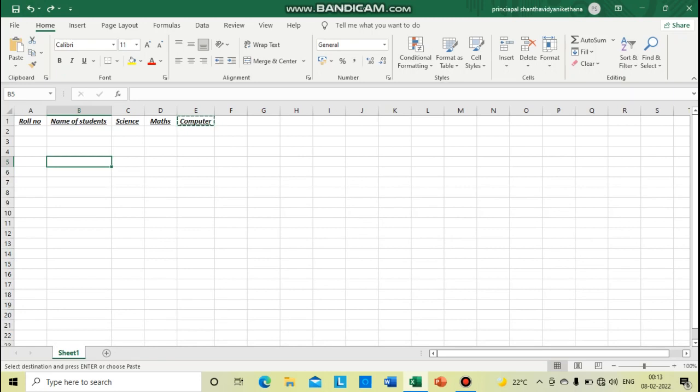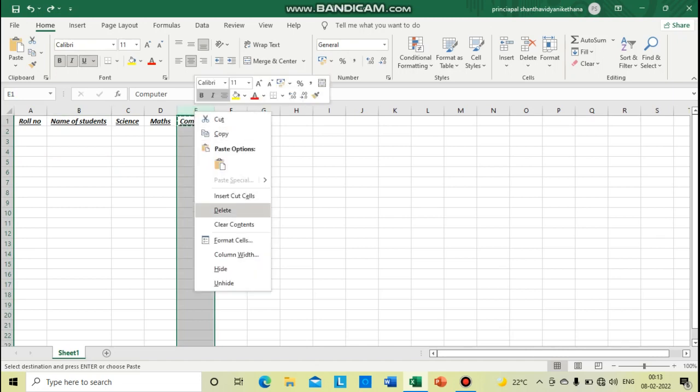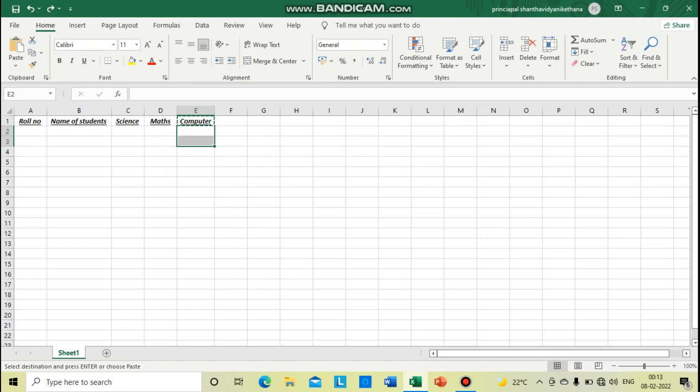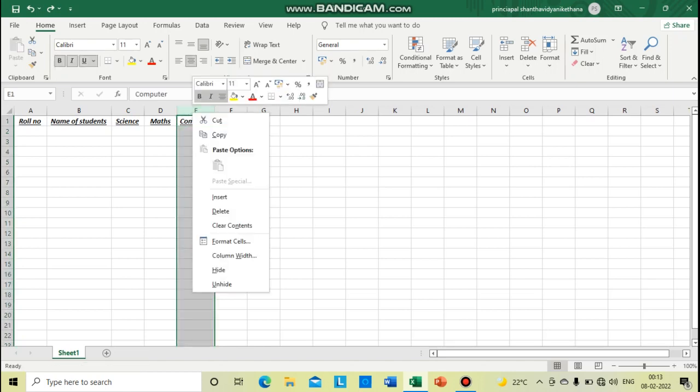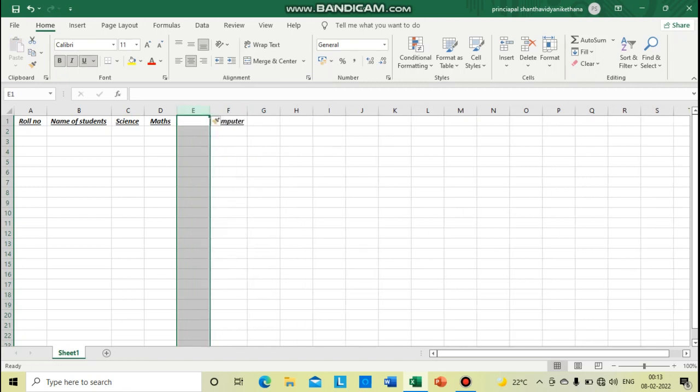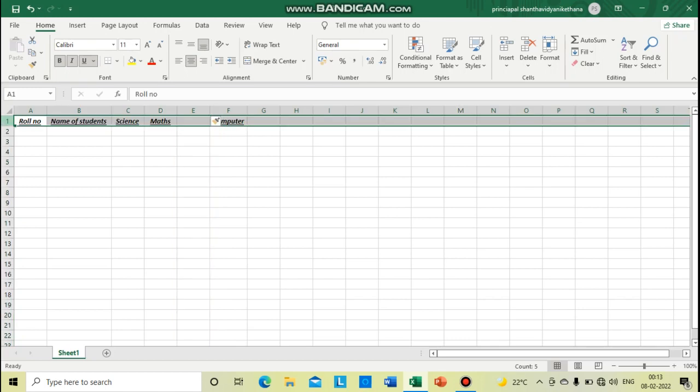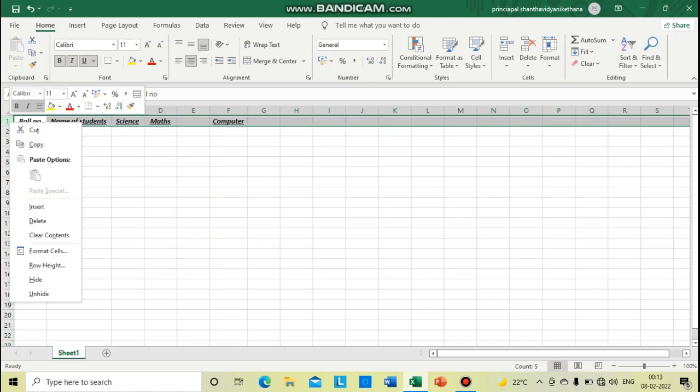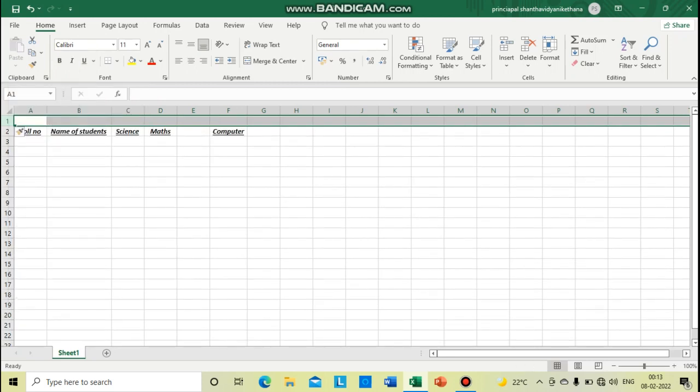Okay. And if I want to insert a row or a column, say I want to enter one more column before computer, just select the heading E, right click, and click Insert. So you'll get a column here. And if you want to insert a row, just click on the row heading, right click and click Insert. So a new row will appear.